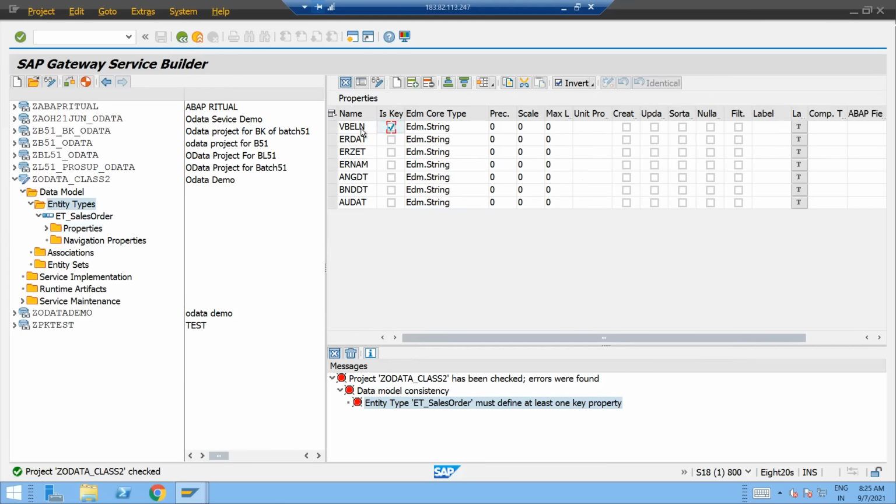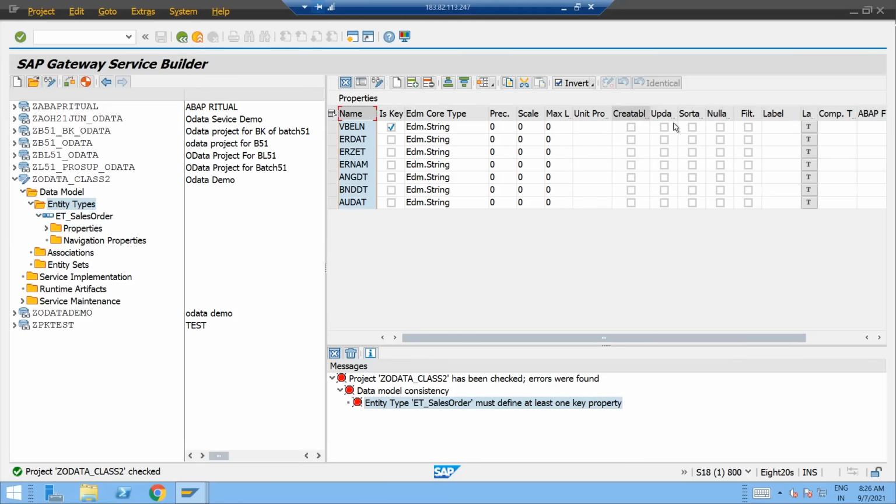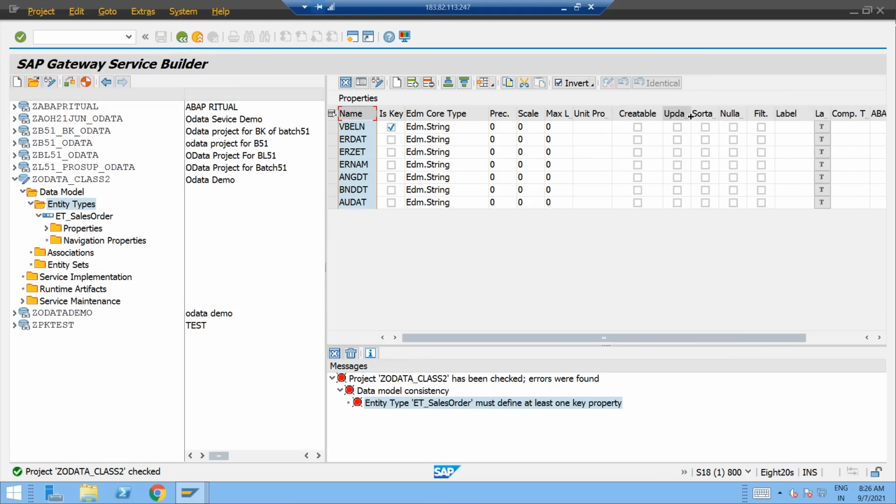So I'm marking VBELN as one property, right? EDM.string over here. Now you can see that this is the create, update, sortable, nullable, filterable. At this point of time, I'm not going to do anything, right? The meaning of this is just for the purpose of metadata.